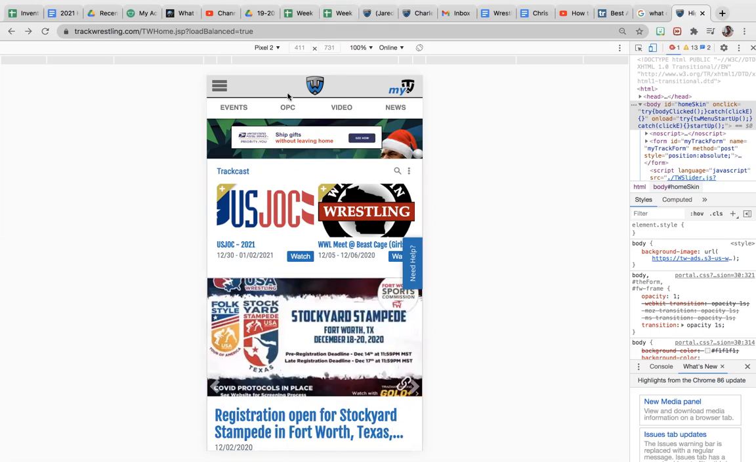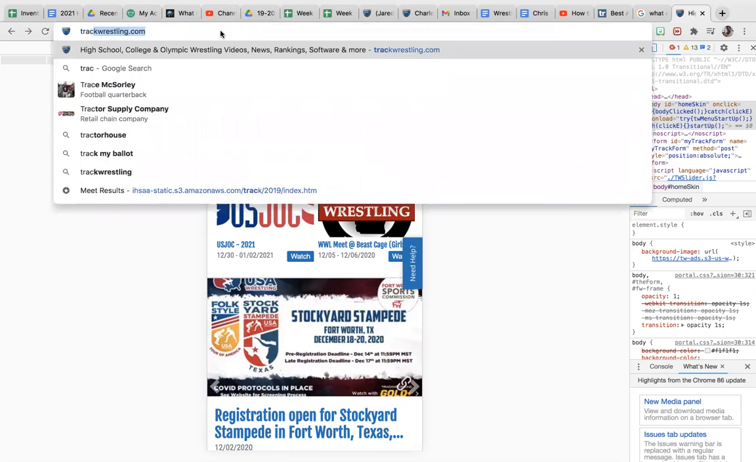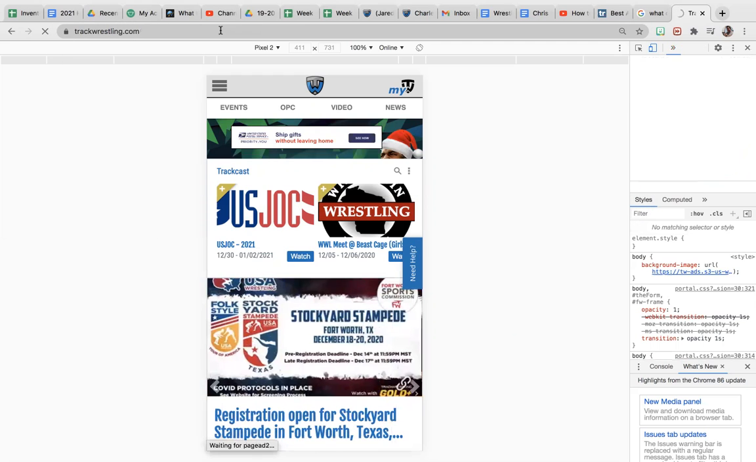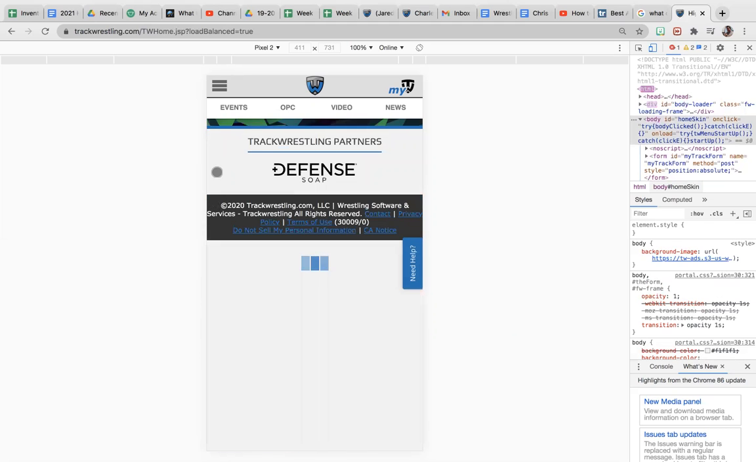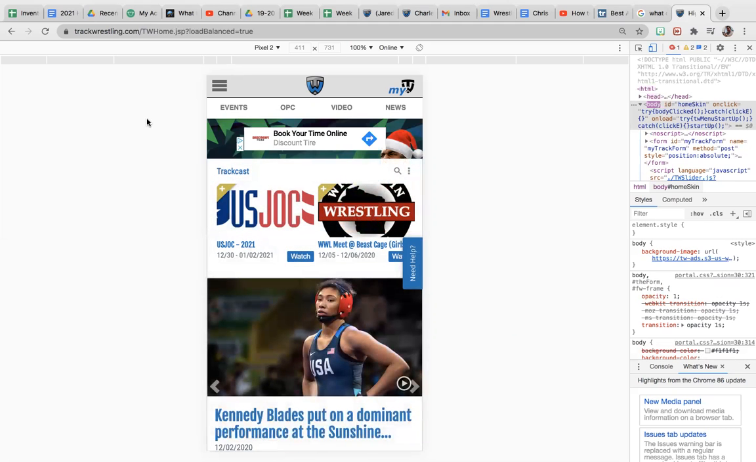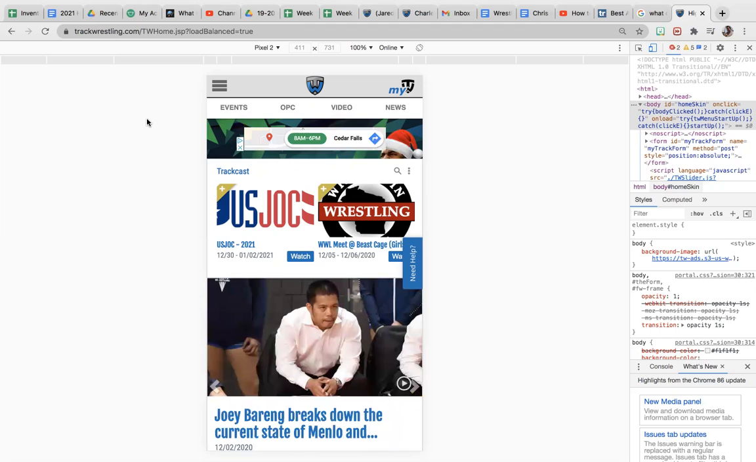So what I'm going to do is go to Track Wrestling first. I'm trying to use this emulator for the first time. So trackwrestling.com, and it's going to load up. And this is what it's going to look like on the mobile site. I'm assuming most of us are going to use it this way. There's a couple different ways to find tournaments that you're looking for, and I'm going to show you probably the easiest way to do that.